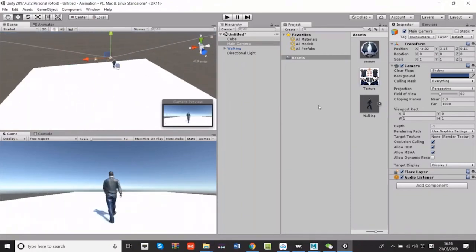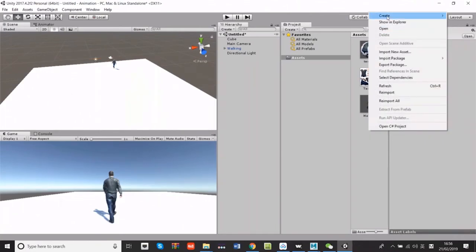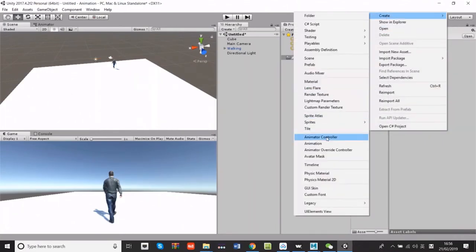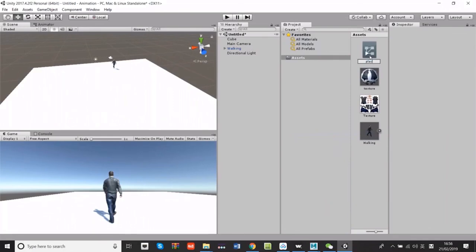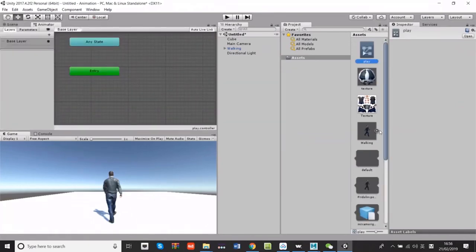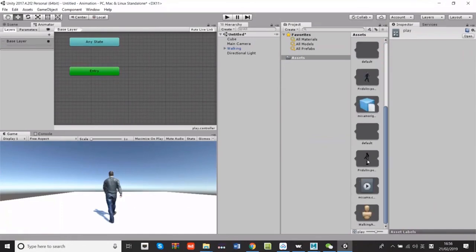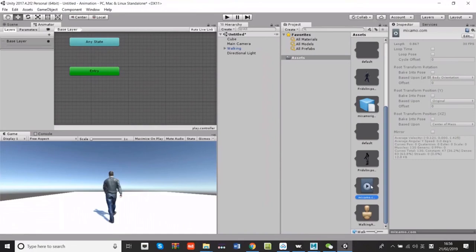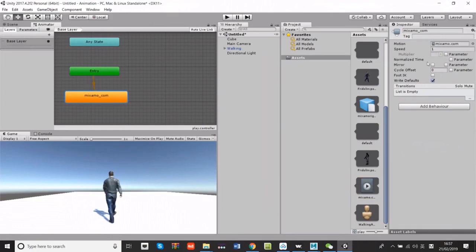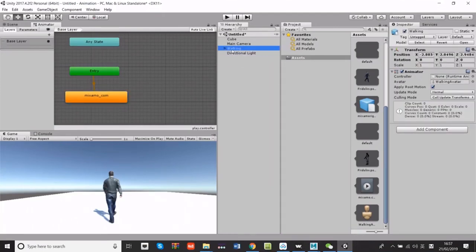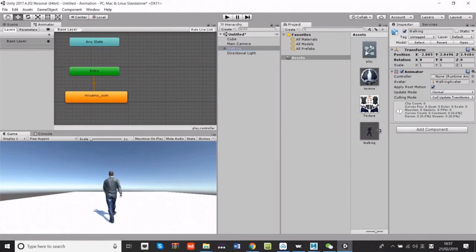So next we need to play it. So we need to create an animator controller and rename it play. And double click it. After your animation, you can see there is a small video. You need to put it in the Animator. And select your character and put the play controller on it.